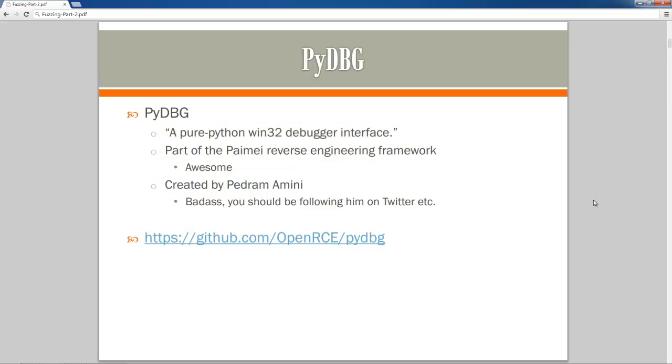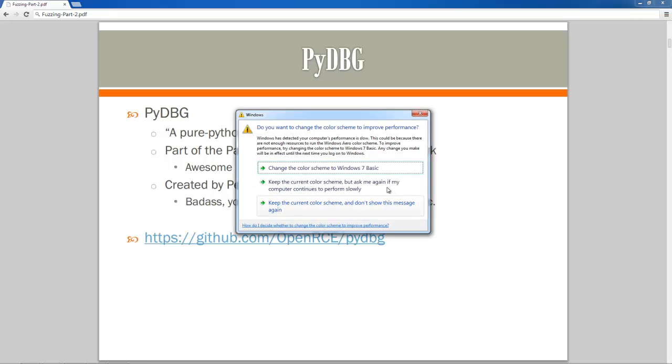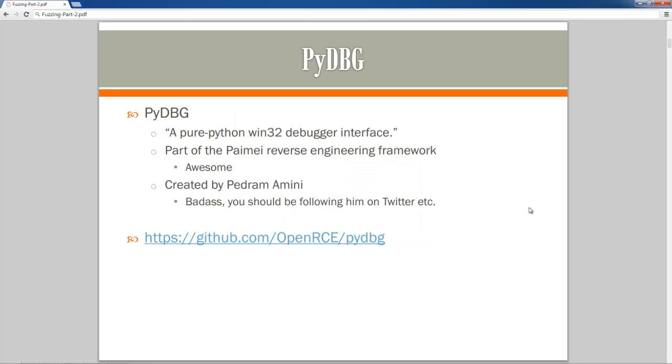PyDBG is the first one we're going to talk about, and this is the one that I'm most familiar with. This is a pure Python 32-bit debugging interface, quote unquote. And this is part of the PyMiau reverse engineering framework. That is a fantastic framework by Pedram Amini. You should be following him on Twitter, and he's a badass, and there are other really cool tools in the PyMiau framework. Including PyDBG.